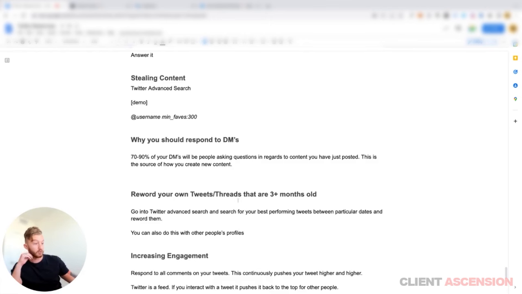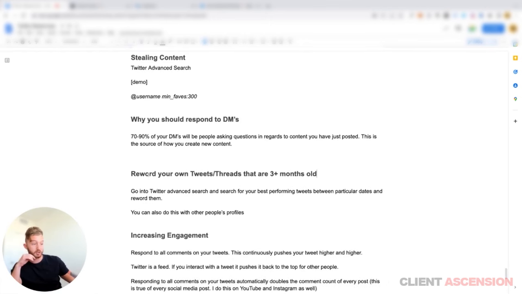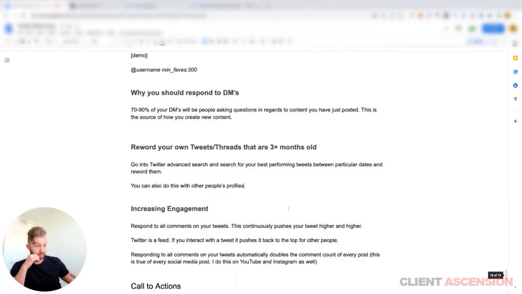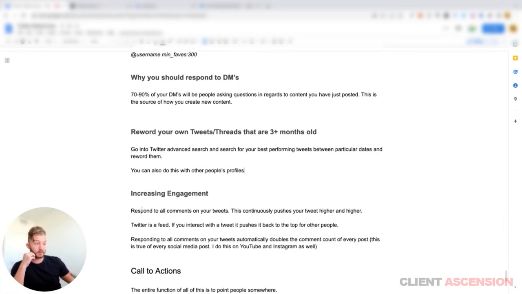So, reword your own tweets or threads that are 3+ months old. Go into the Twitter advanced search and search for your own best performing tweets between particular dates. And then you can also do this with other people's profiles and just reword the tweets. That's all you do.